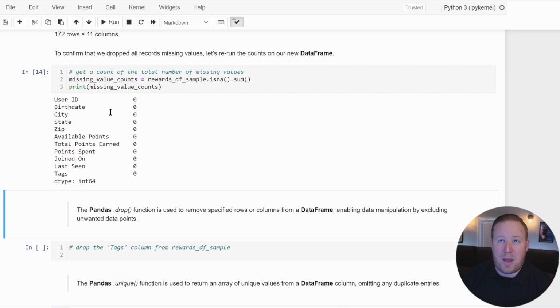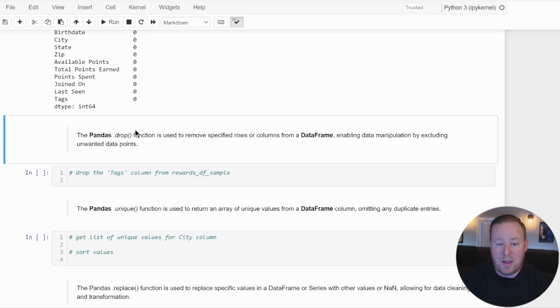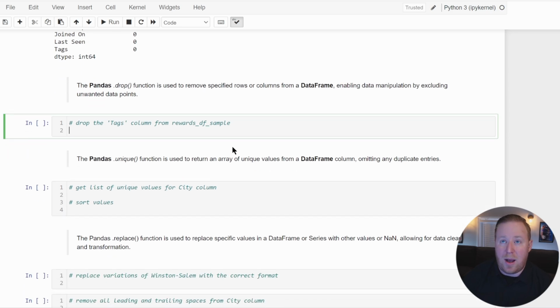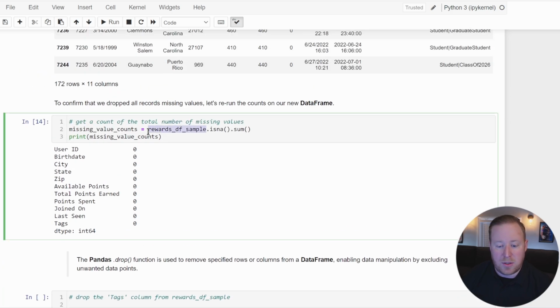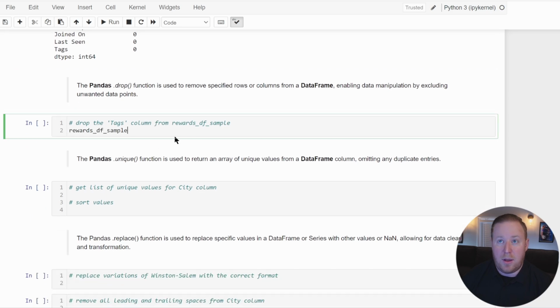So now that we've handled the missing values, let's focus on the messy data in our data set. And I'm going to start by dropping the tags column because I don't really think we're going to use that much in our analysis. And so after we drop the tags column, we'll proceed to clean up some other things here. So to drop a column, you will use the drop function. So I'm going to, again, refer to our new data frame, which is rewards data frame sample, and I'm going to set that equal to itself.